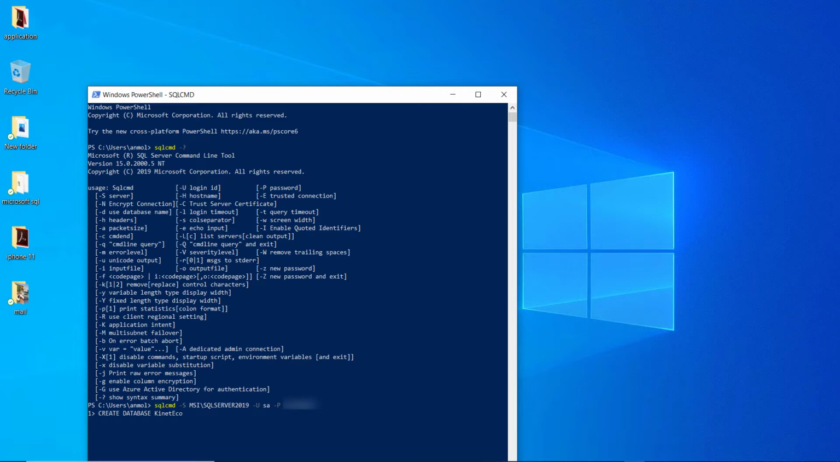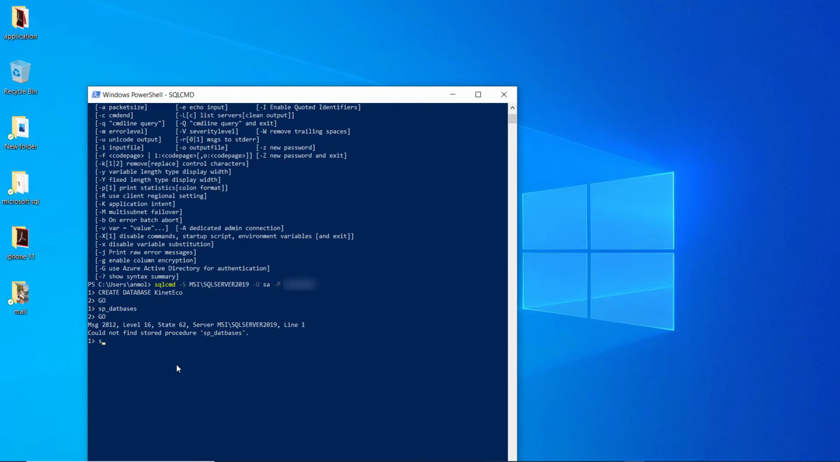I'll press enter on my keyboard. That'll move me down to line number 2. And I'll issue the command GO. That'll execute all the previous lines. SQL Server executes the CREATE DATABASE statement and moves me back to line number 1 where I can type in a new statement. This time I want to execute a stored procedure called sp_databases. This is an internal routine that SQL Server uses that'll return the name of all the different databases that currently exist on the server. I'll press enter.